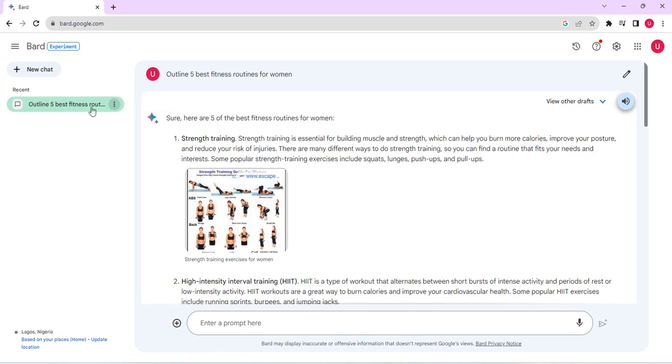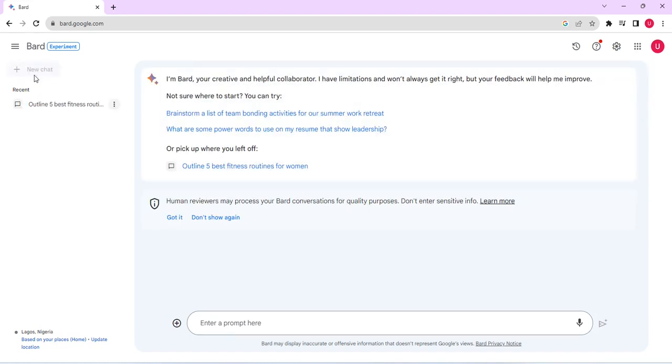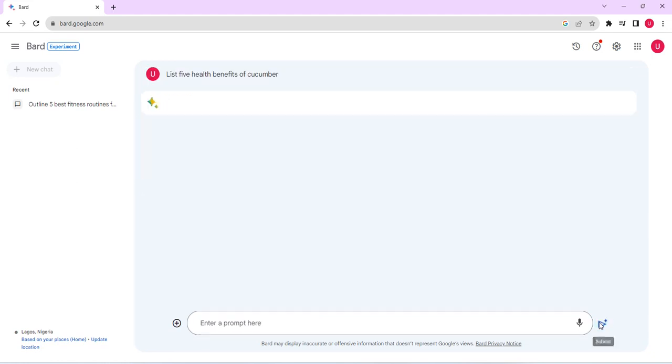Now that's it. Here you can see it's outlined, like I said, in the new chat. If you click on the 3 dots, you can pin it, rename it or delete it. That is for your result right there. Here I'm going to click on new chat and another chat interface will come out. The other one will just be listed there. I'm going to put in another prompt to see what we get. I'm just going to type list 5 health benefits of cucumber. Once that is done, just click enter.